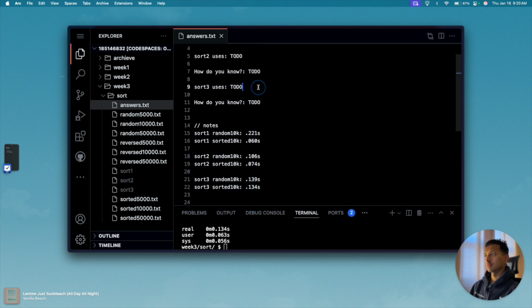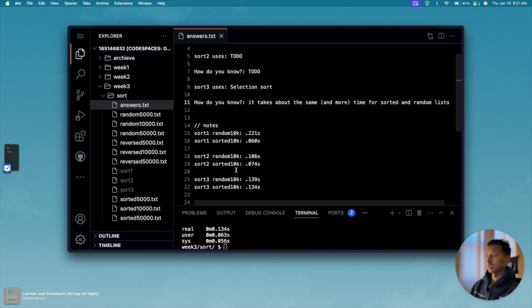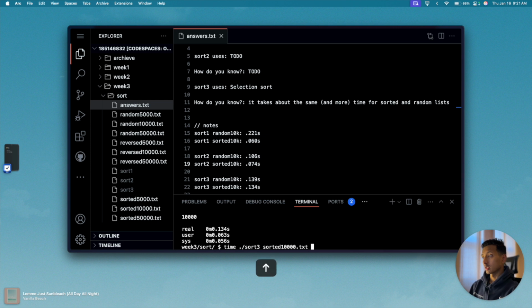So definitely this is our selection sort. Why? Because it takes about the same and more time for sorted and random lists. Okay, this is done. We have the sort 3 answer. And if you look here, we don't really have a very good comparison here. So you know what? Let's run it again. Okay. Alright, this is sorted.